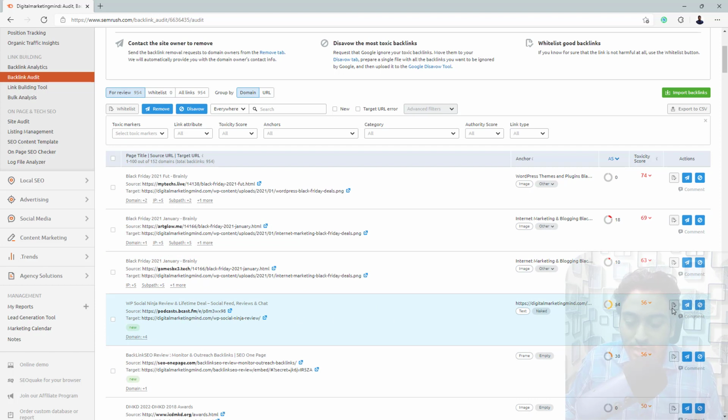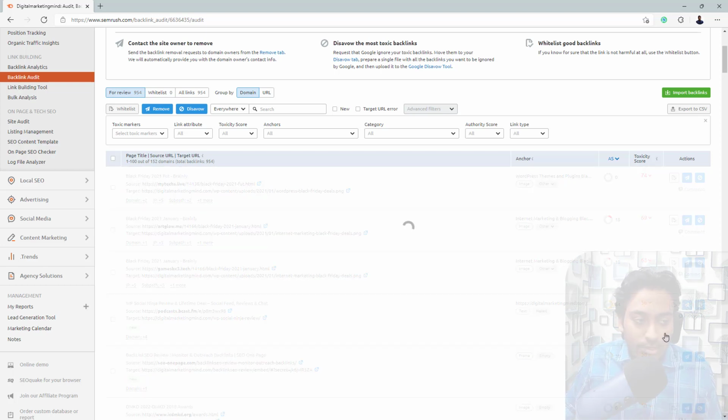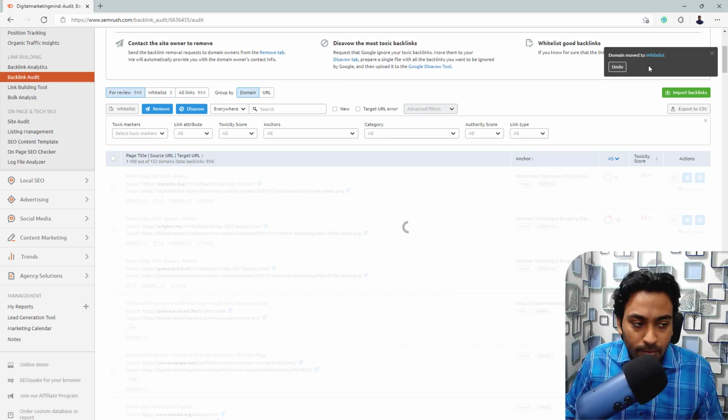So I can select this, move to whitelist, and I can automatically say this domain itself is a good one, and I can whitelist it. So I know that this is a really good backlink for me. I can make these kinds of changes here automatically. Wait for this to refresh now, and you can see it has been automatically moved to the whitelist also.